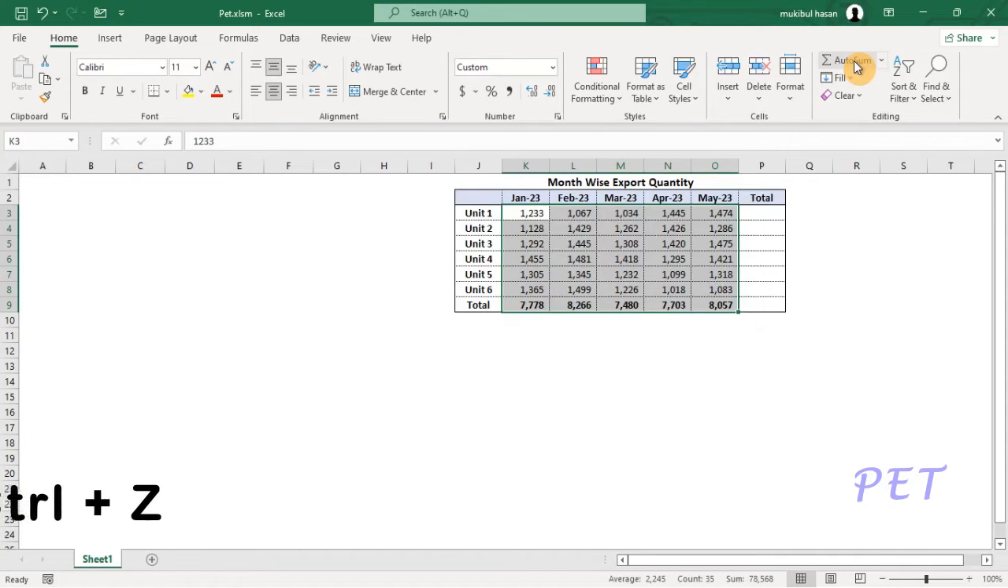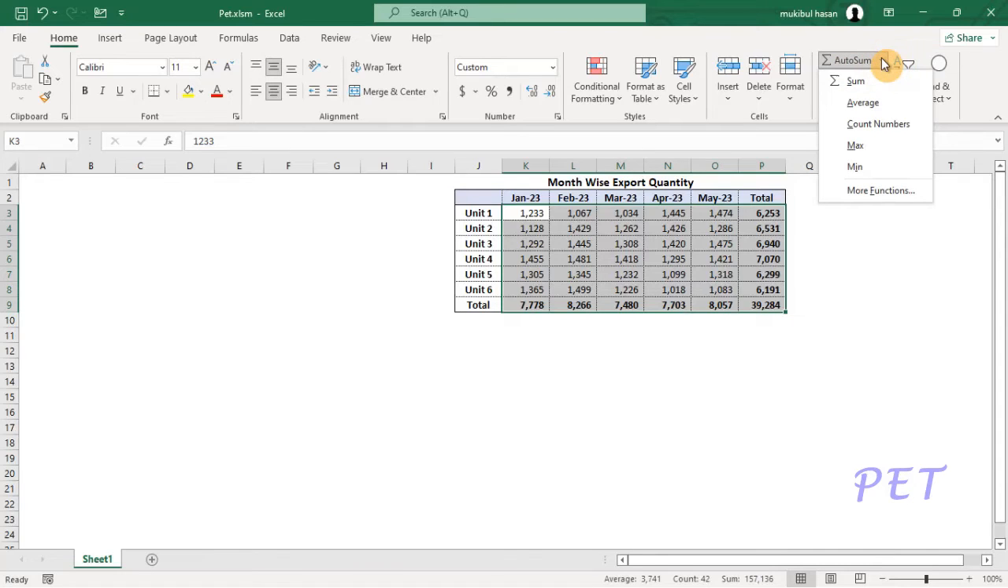Let's press Ctrl+Z to go back to the initial stage to see another example. We will increase the selection area by selecting this total row and column. If we again click on this AutoSum command, this will give us summation across the row and the column. In this same way, we may have average, count numbers, maximum, and minimum.